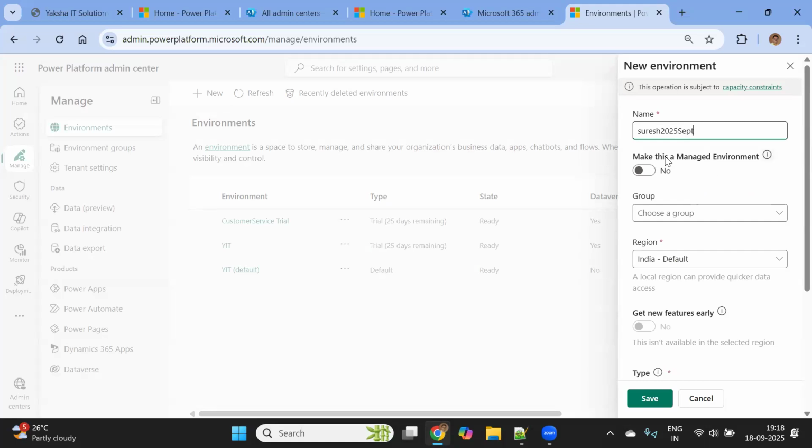Don't go with the option managed and unmanaged. In coming sessions you will come to know what is managed and unmanaged. Just go with the mandatory fields here, the region India. If you take the region India, as I said, the data center is allocated for you in the Indian region, and the currency and formats you are seeing are all in the IST time zone.